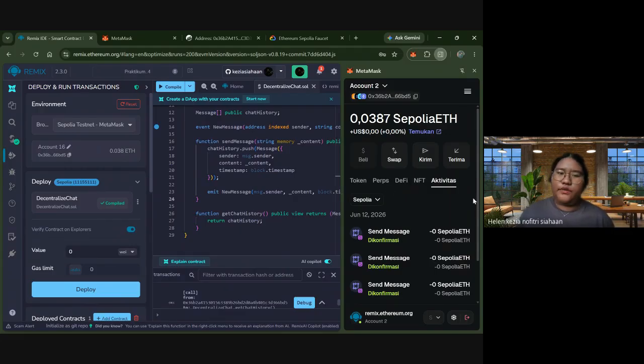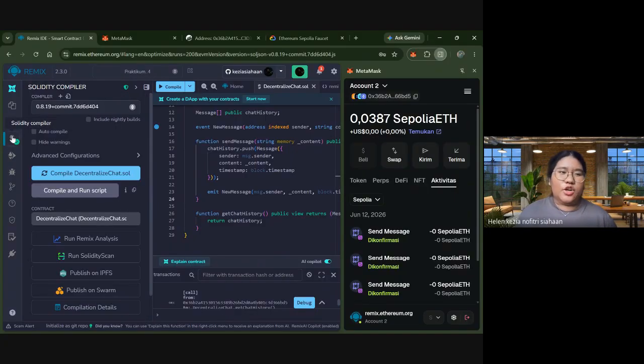After that, the function getHistory here is to get the history, all of the information from it. But the chatHistory is a little bit different: the chatHistory is used to view your message.